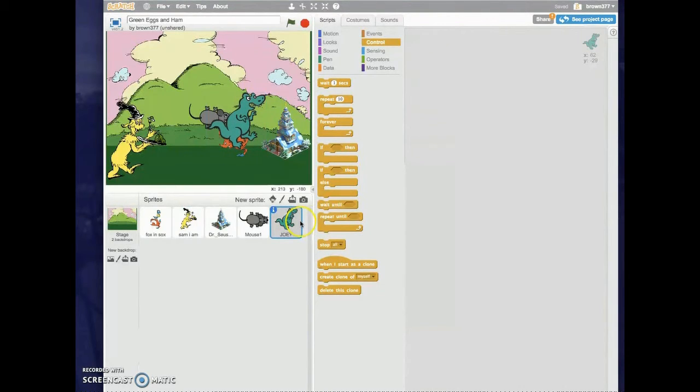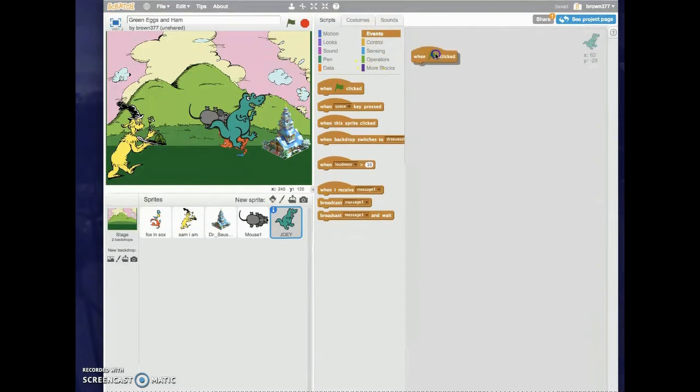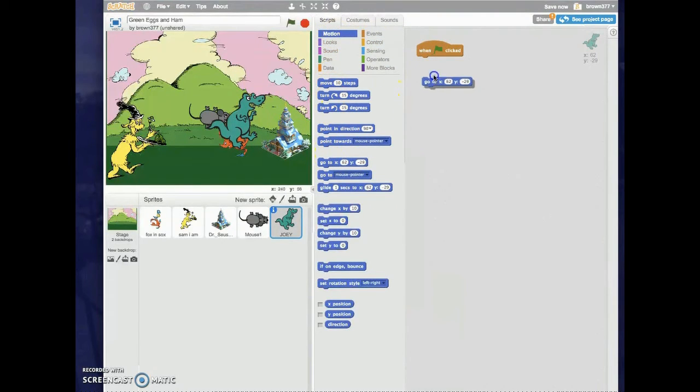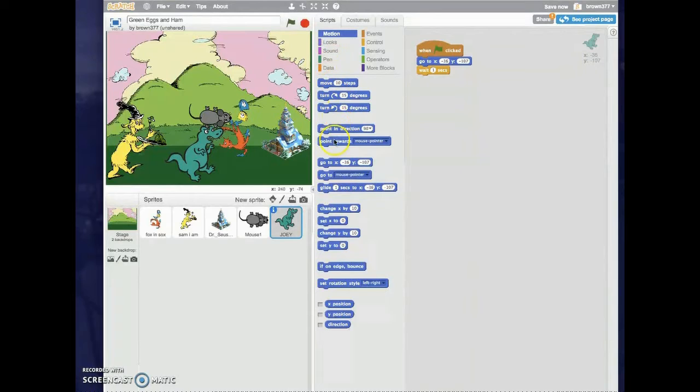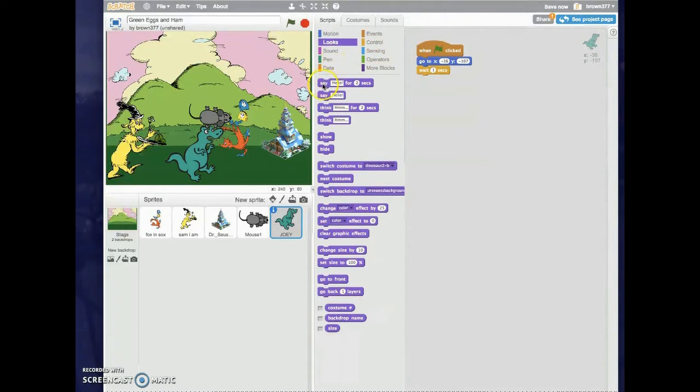Now we're going to switch sprites. We are going to go to the Joey character. For the first step for the Joey character, we are going to add a when the green flag is clicked command block. That is under the events. Then we are going to add a go to X and Y, and the position should be automatic from wherever Joey is. Make sure Joey is in the right spot. Then we're going to add a control block, wait for 1 second.